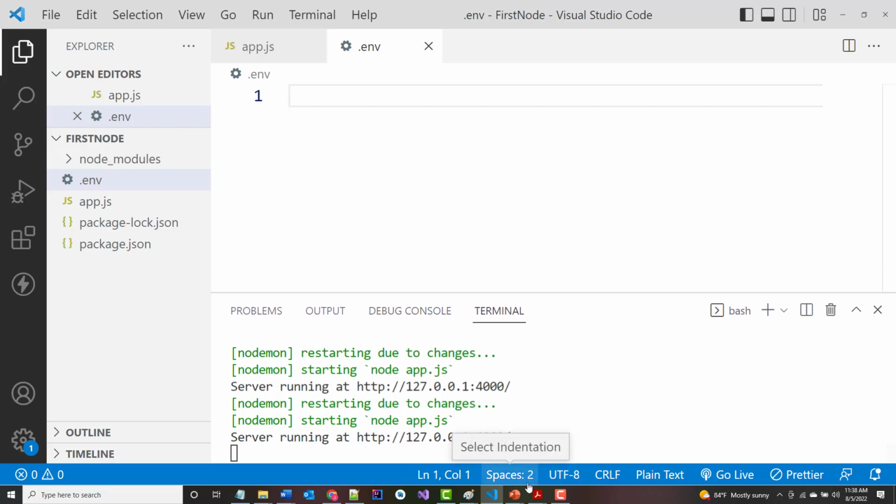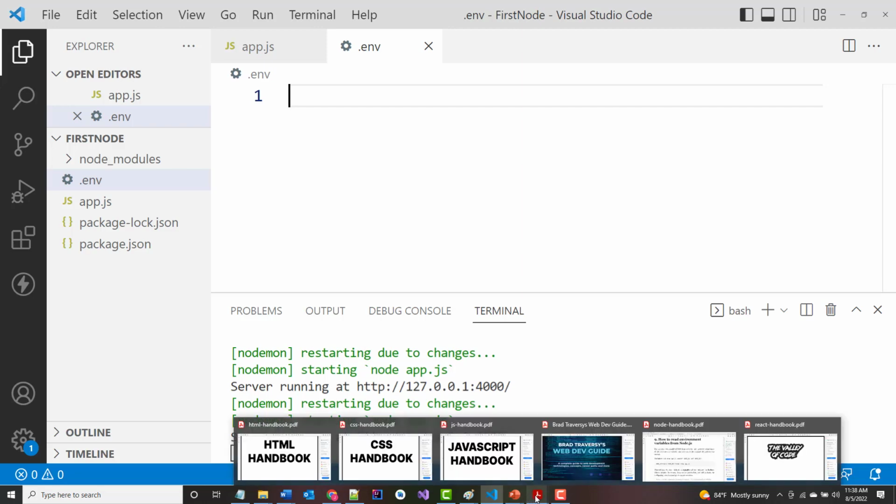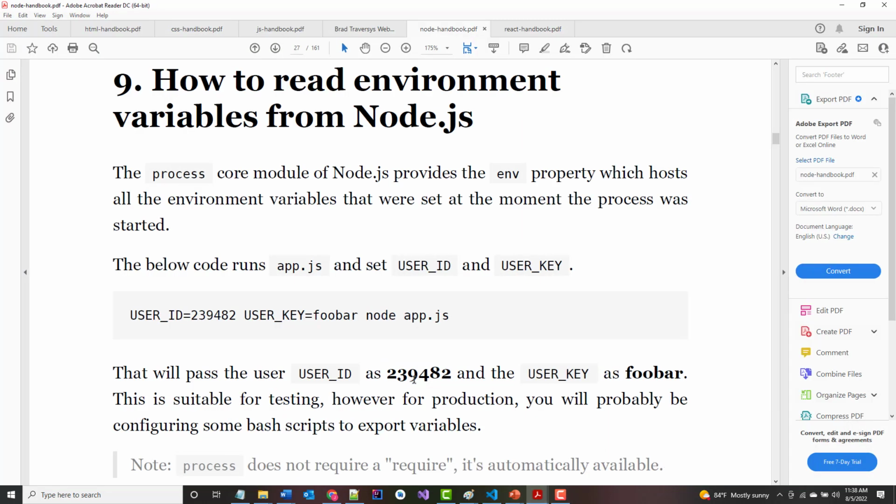Now, let's take a look and see what Mr. Copes has to say about this file. It says, the process core module of Node.js provides the env, which is, again, short for environment, property which hosts all of the environment variables that were set at the moment the process was started.